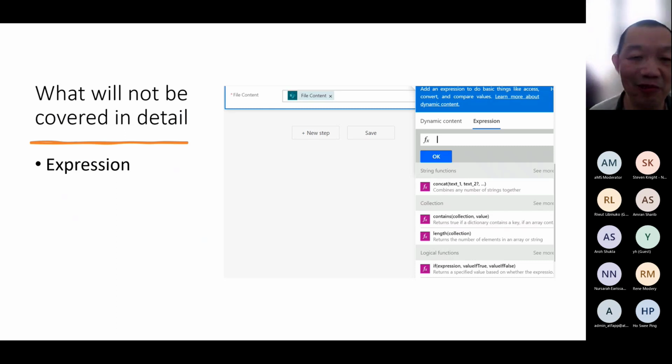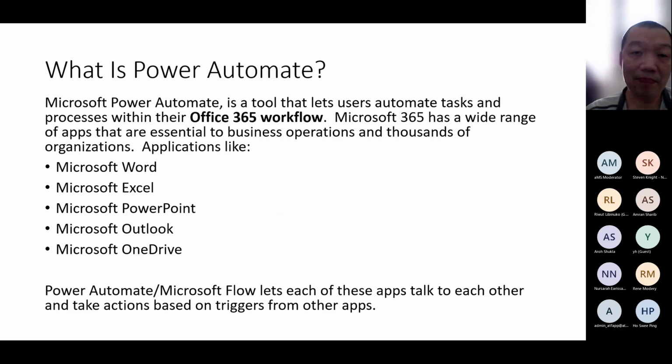What I will not cover: I don't want you to sit through the whole session and say, hey, I don't see the expression. I will not cover expressions in Power Automate in detail. Of course, you can learn it somewhere else. If you need, you can approach me, but I will not specifically cover it in this session.